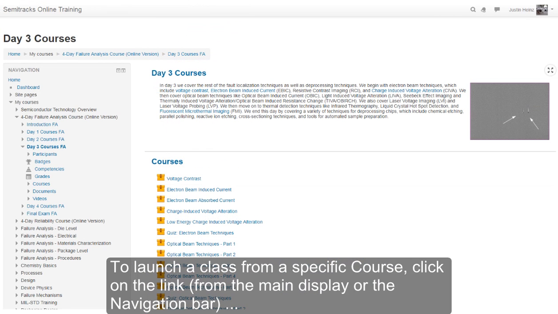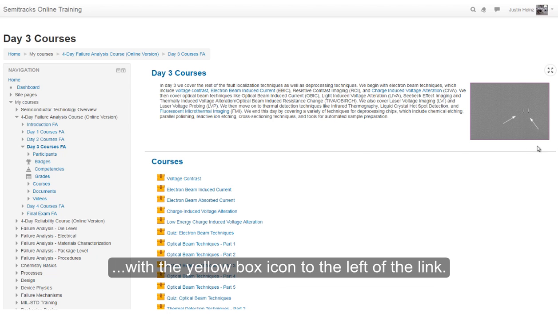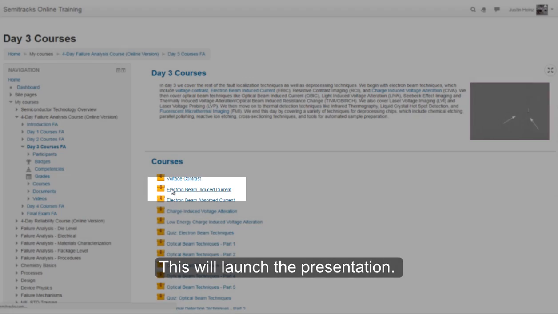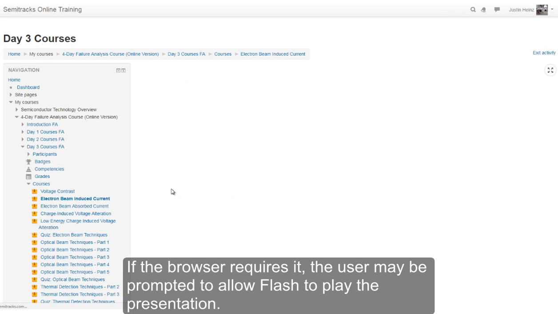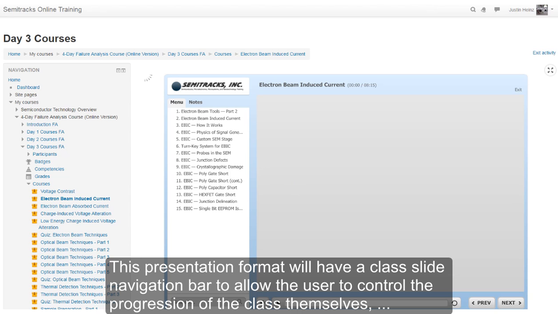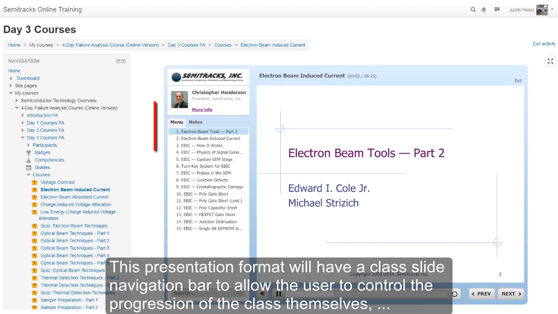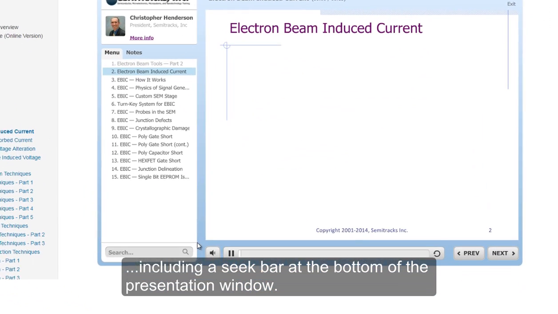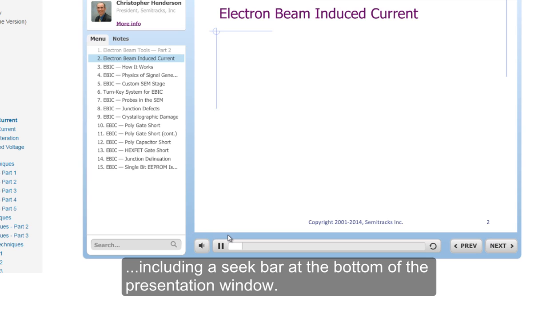To launch a class from a specific course, click on the link from the main display or the navigation bar with the yellow box icon to the left of the link. This will launch the presentation. If the browser requires it, the user may be prompted to allow Flash to play the presentation. This presentation format will have a class slide navigation bar to allow the user to control the progression of the class themselves, including a seek bar at the bottom of the presentation window.